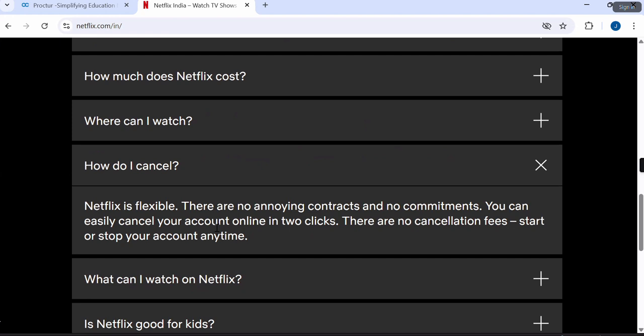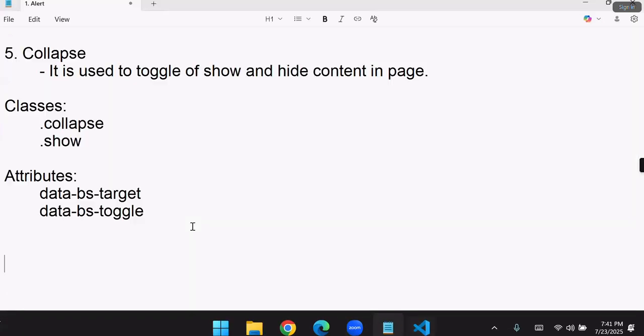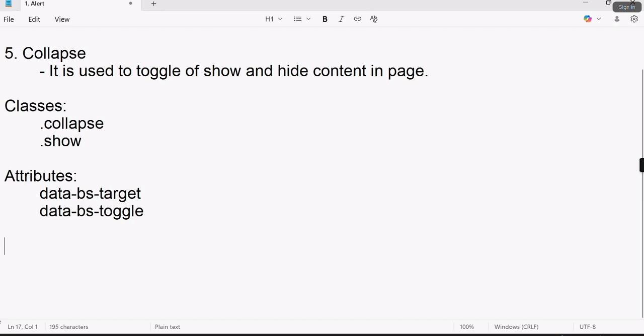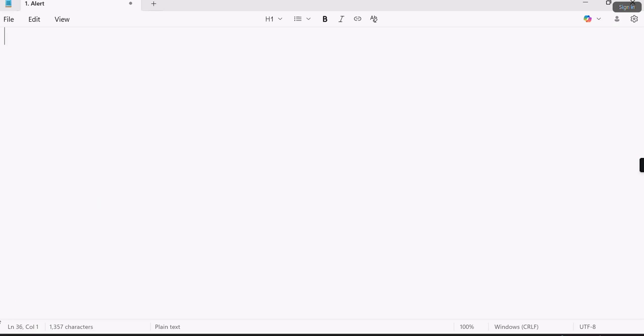And this is not just collapse. This is accordion with collapse. Collapse is there, but they use the accordion technique. Collapse is very simple, so I will copy this. That is an example of simple collapse, but they are not using collapse here. They are using another option called, what is it? Accordion.